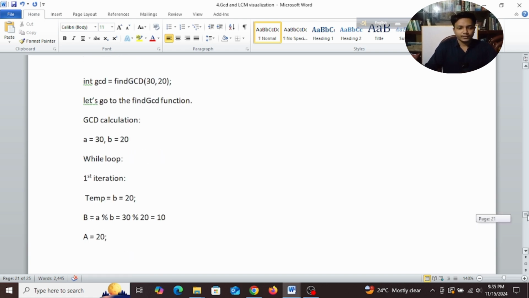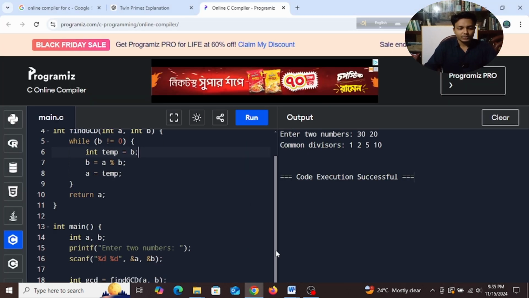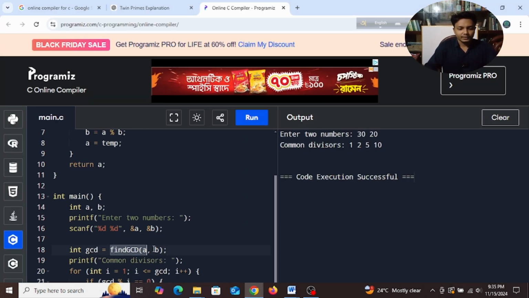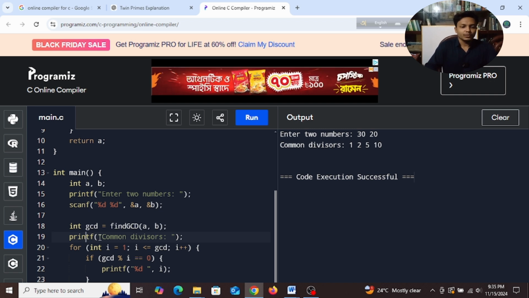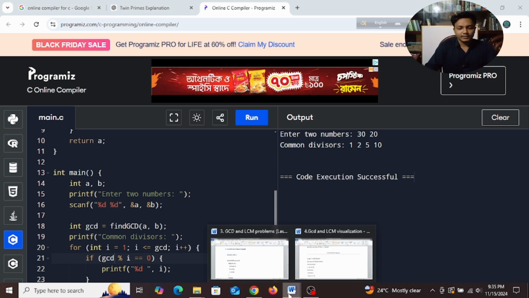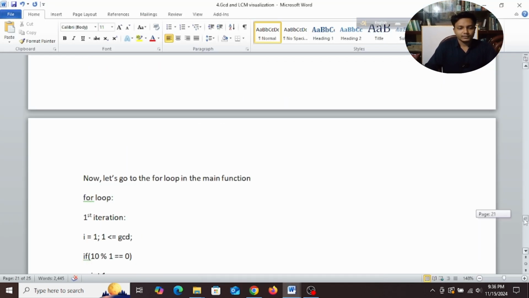So how our function actually works: our code starts from here. From here it goes to the findGCD function. After getting 10, it will come here again, right? So now in common divisors, integer i starts from 1. Okay, so i is less than or equal to GCD. That means 1 is less than 10, right? So now if GCD, 10 modulus i. Okay, so if you see here, 10 modulus i, let's go to the main.